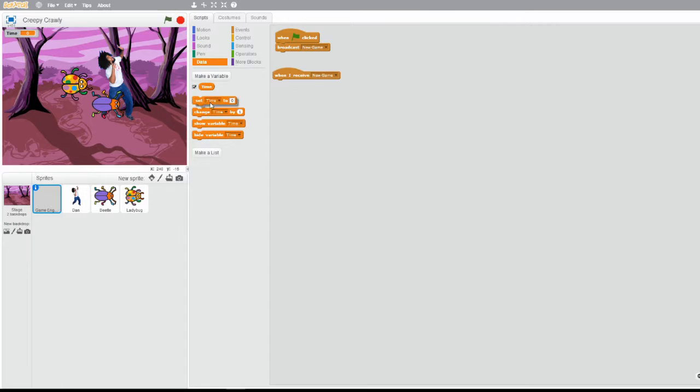We're going to set time to 0 to start with because we want our timer to count up and keep track of how long you survive. And we want to be able to see how much time we've lasted. So let's show that variable time. And you can see it's popped up over here. And at the moment, it's set to 0.